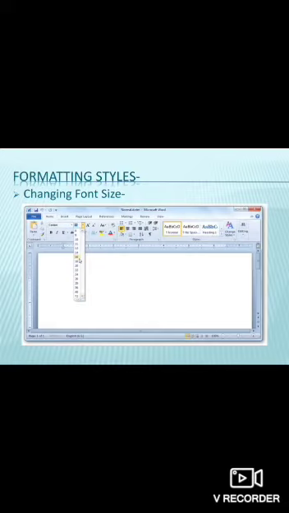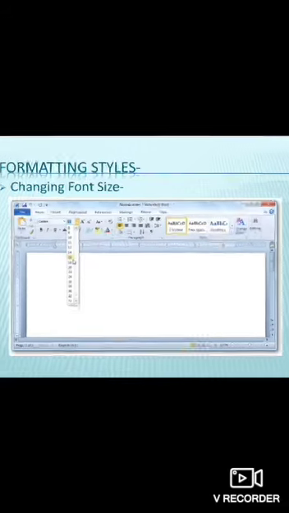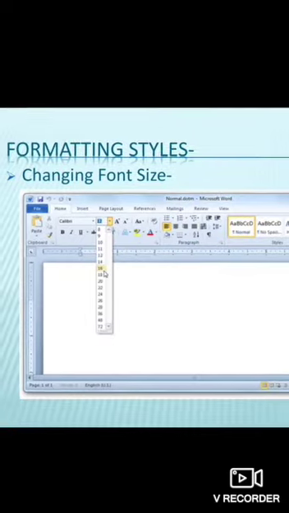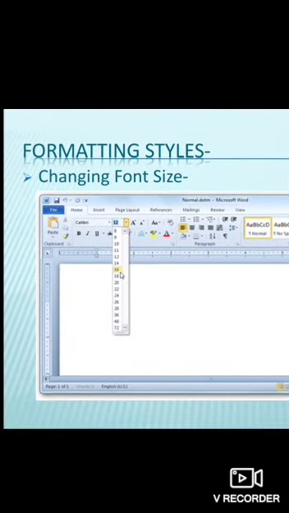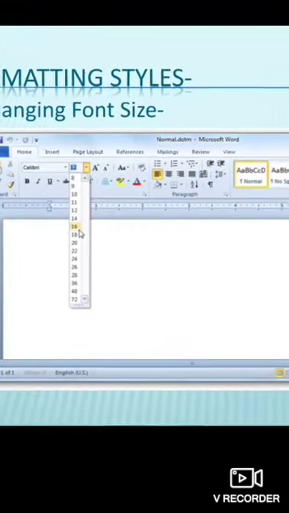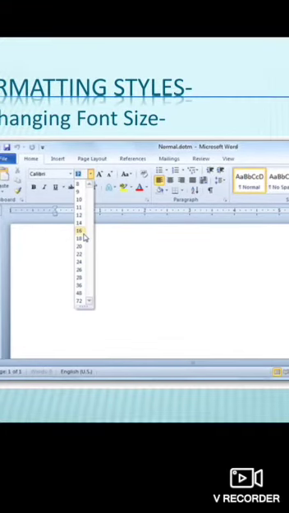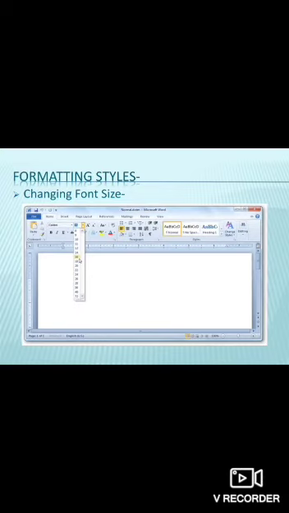First, you need to select the text you wish to modify. Then, click the drop down arrow next to the font size box on the Home tab. As you can see here on the screen, a drop down menu appears. Then, move the mouse pointer over the various font sizes. A live preview of the font size will appear in the document. Then, you can select the font size you wish to use.